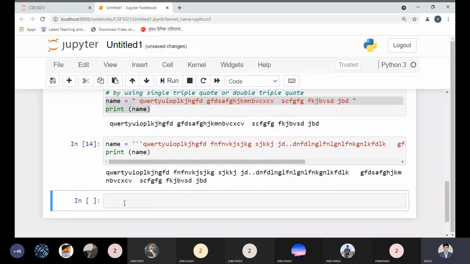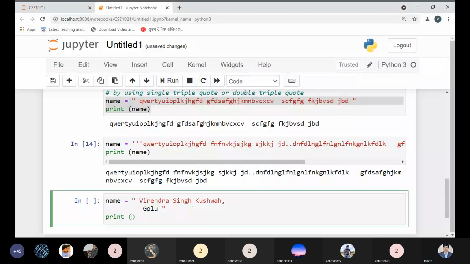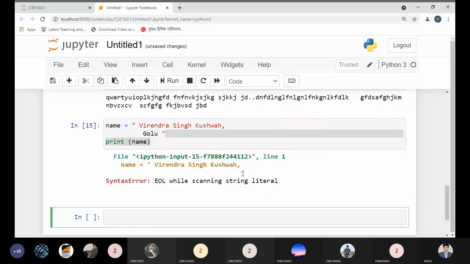Okay, so let me explain with another variable. Let me take the same variable name, and I'm just printing this name like this one, but I want to type another name like this one. If I try to print here, it gives an error: end of file while scanning string literal. So I will get an error.